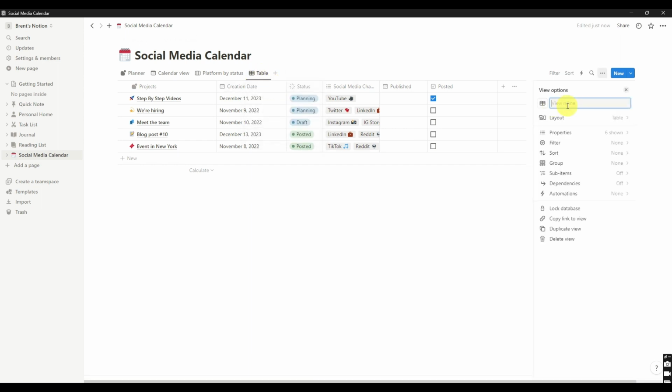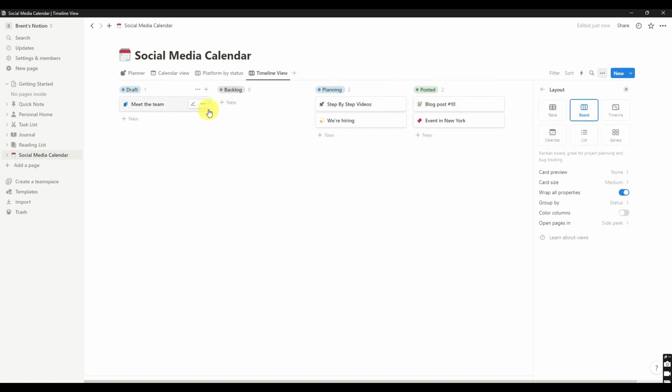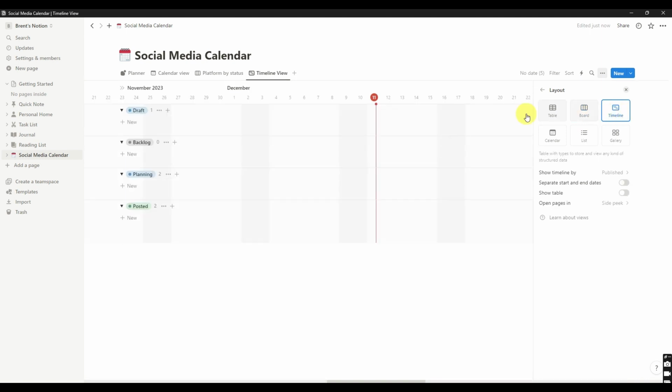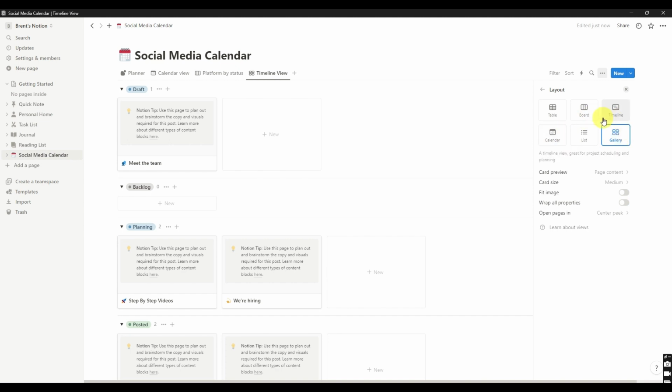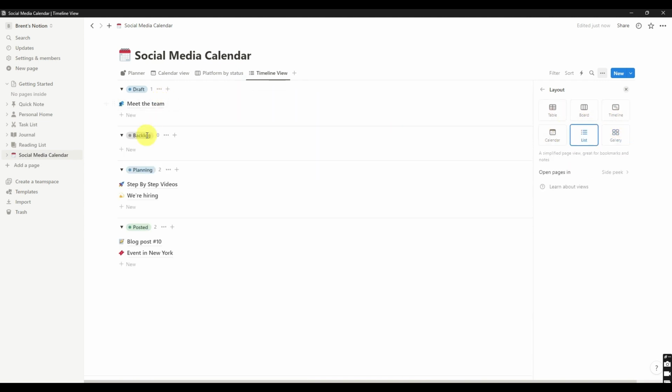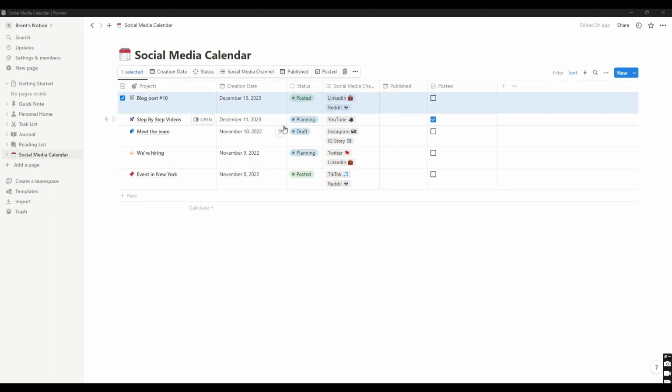Then on the layout, you have six options here that you can pick. You have the table, you have the board, you have the timeline, you have the calendar, the list, and the gallery. But for me, I will be using the list layout. So as you can see, we now have a timeline view layout. Your timeline should look like the layout that you chose. So once you have your complete view and all that, there's still a lot of options here to make it as organized as how you want it to be.